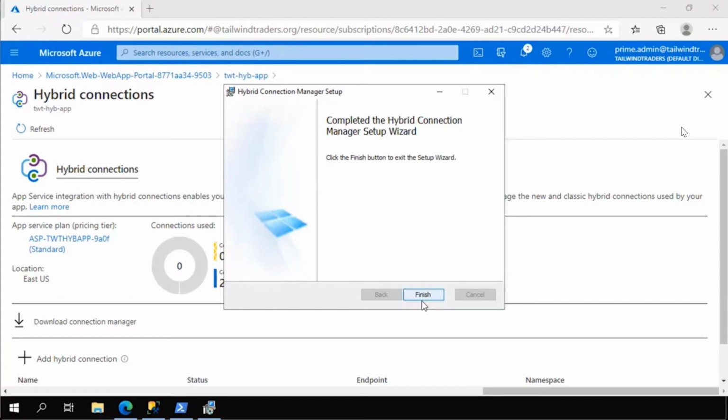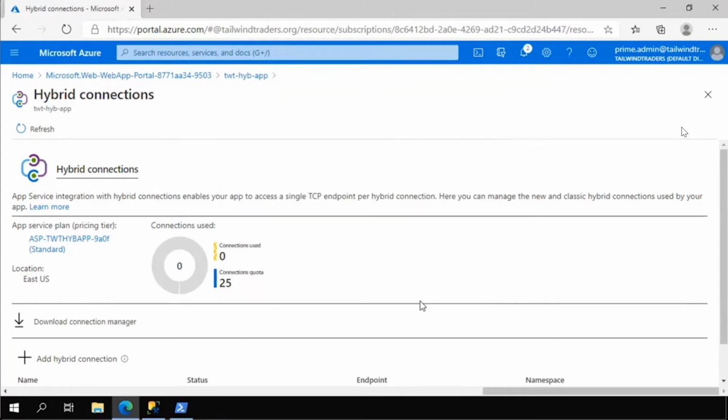What I've chosen to do is I've chosen to put the Connection Manager software on the same server that's hosting the database. Now, I don't need to do that. I could do it on another server as long as it's got TCP connectivity to the server that hosts the database.